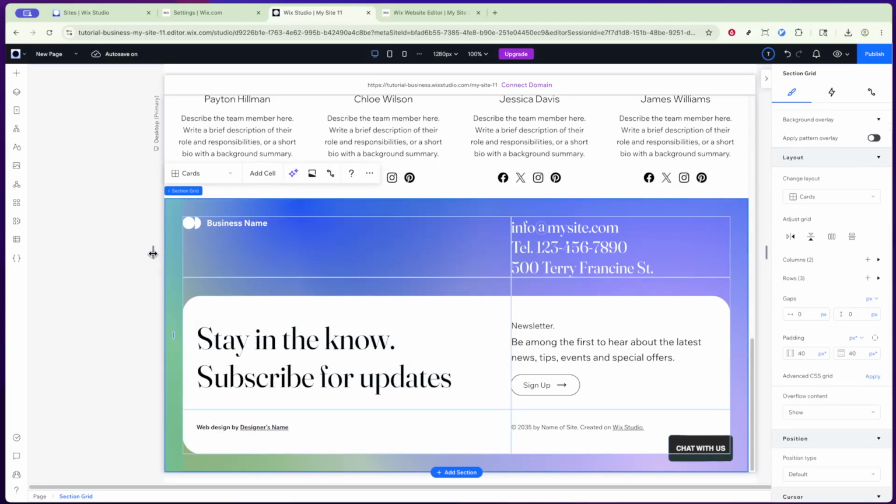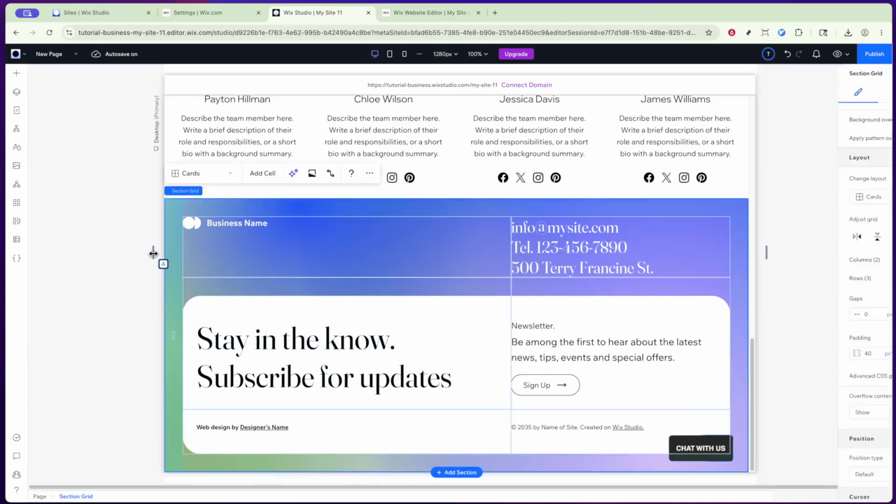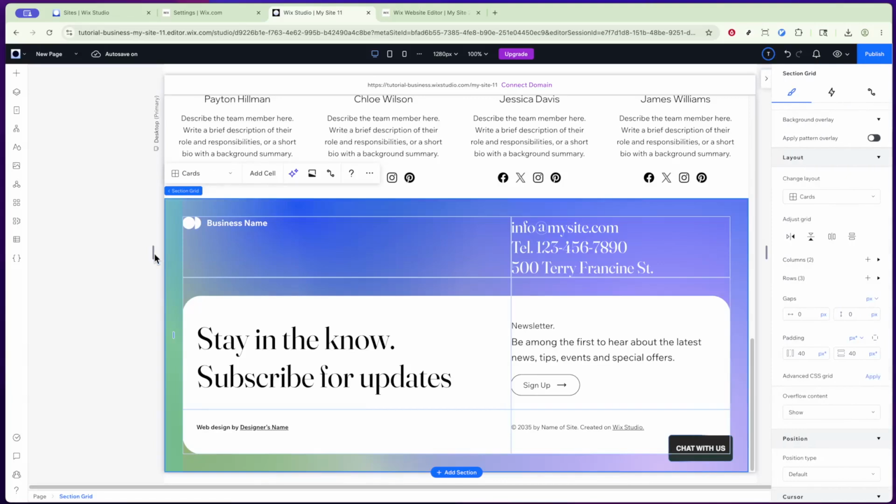And that's it. With these steps, you now have full control over your Wix Studio footer. Whether it's updating the content, making it responsive, or customizing the design, you can make the footer work for your unique website.